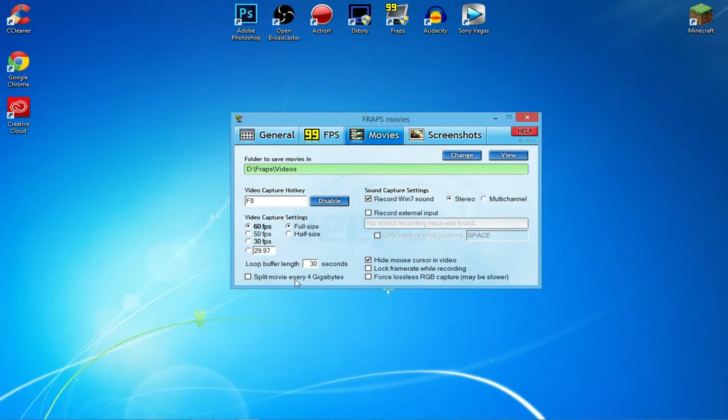Loop buffer length, I just keep that at 30. Don't know what that is either. No, I don't know why you want to split it. I mean, you can, but really, I don't know why you want to do that. But you can have that checked, it's up to you. They're called Win 7 sound. I expect that's Windows 7. I'm not using Windows 7, so I don't really know what it says. It probably does mean record Windows 7, but it might not. I keep this at stereo, but I keep that checked.